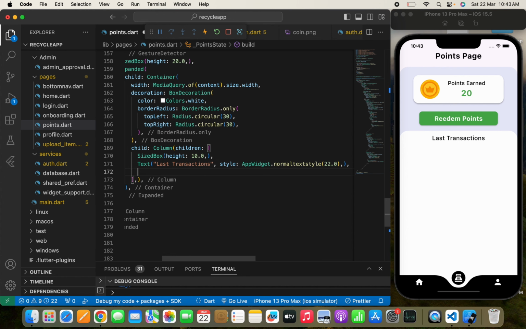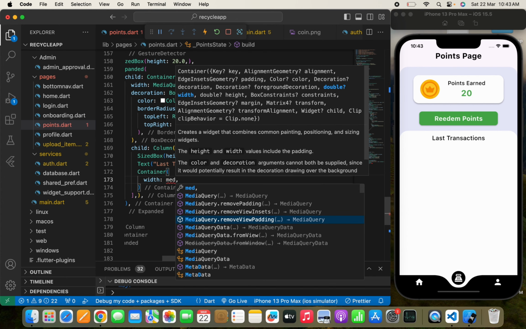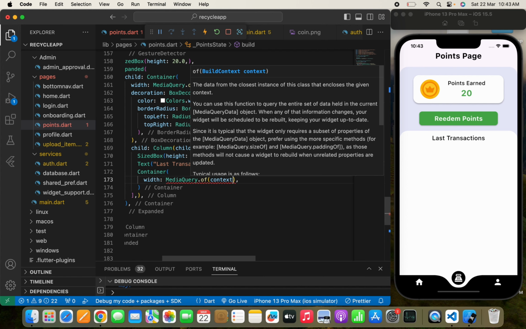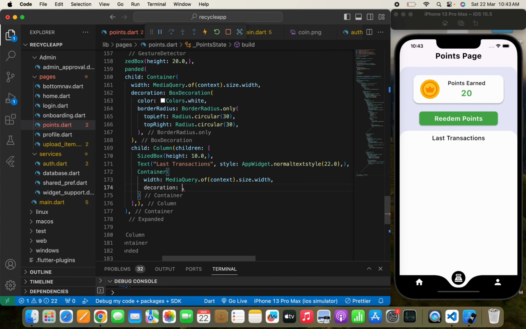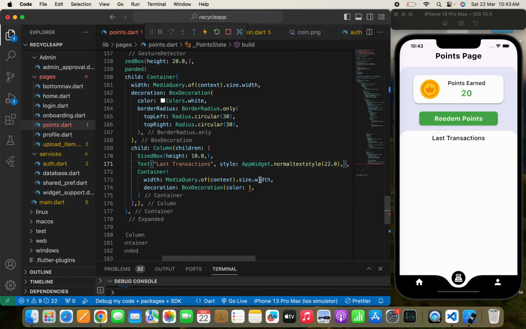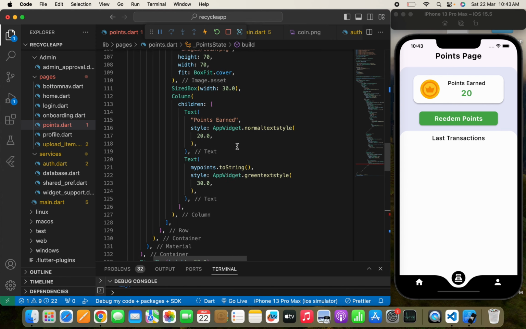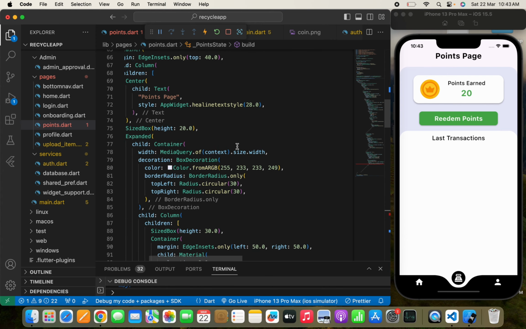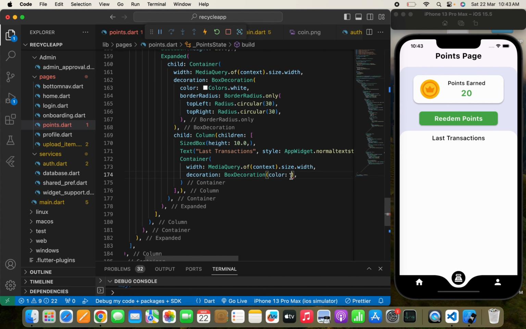So here I just need to write a container, and will pass a width. Width will be again a MediaQuery. So I'll write MediaQuery.of(context).size.width, and here I just need to pass a decoration, a BoxDecoration, and I'll pass the color. The color that I'm going to use is this color, so that will look good, I guess. Yeah, so I'm going to copy this color where the color code is. Yeah, so here it is.